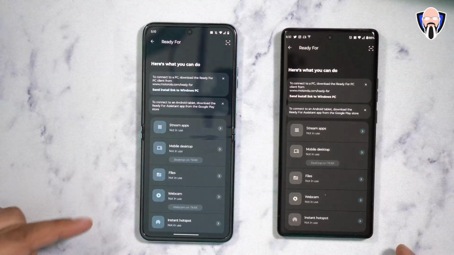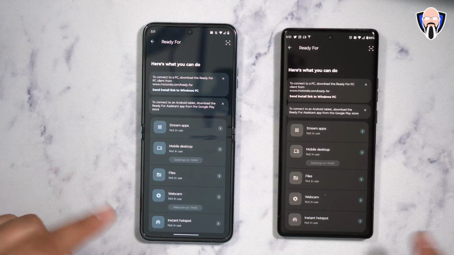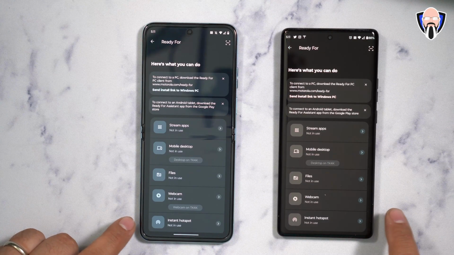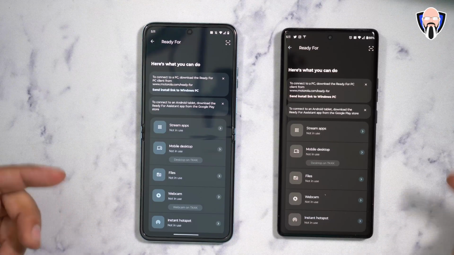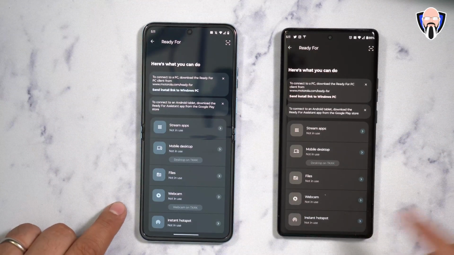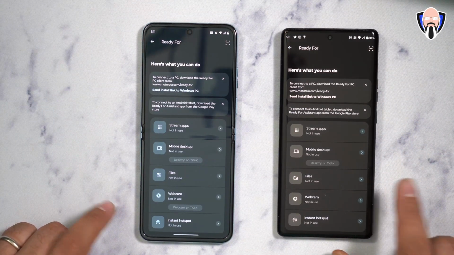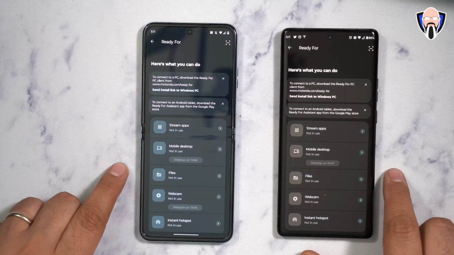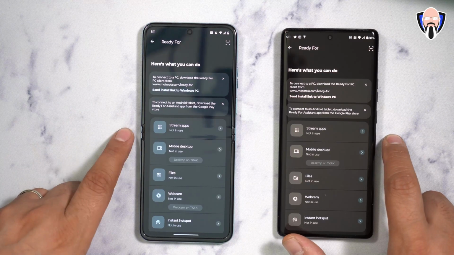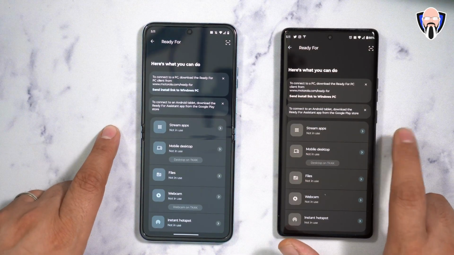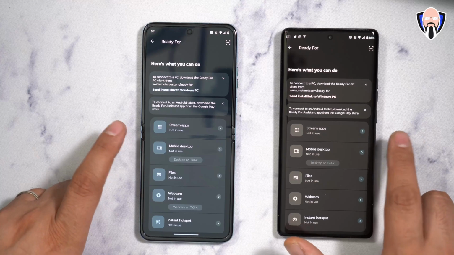We have multiple selections here to be able to connect to what we want to do. You can connect it using Ready For by turning on the instant hotspot. You can do it on webcam, the functionality which allows us to use the cameras on this device as a webcam for whatever software you're using, Skype, WebEx, or whatever. File sharing, as well as the ability of using a desktop mode. Now, stream apps, you're also able to configure directly within the app on the desktop with the Ready For Assistant and select which app you want.